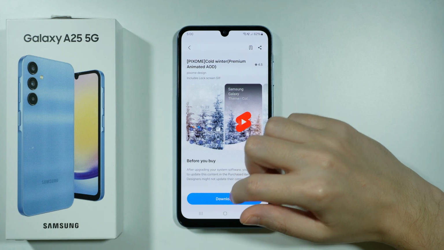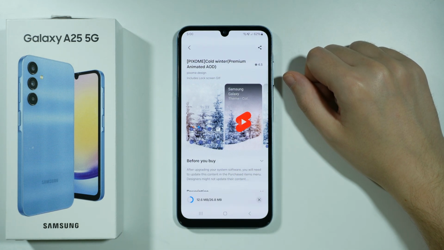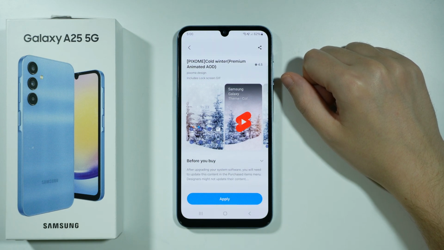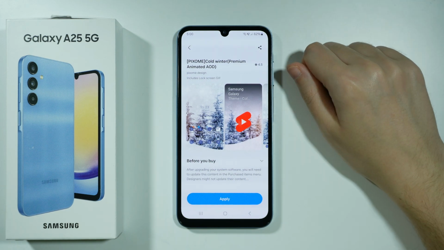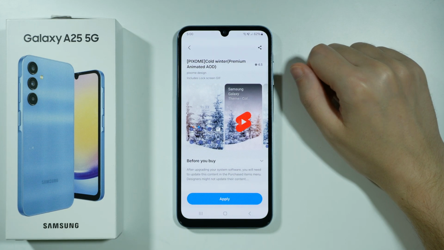and then we can press download. Of course, in order to download this stuff, you will need to have Samsung account, but it is really easy to set up. You shouldn't have any issues with that. Simply follow the instructions that you will see on the screen in order to register or log into your account.